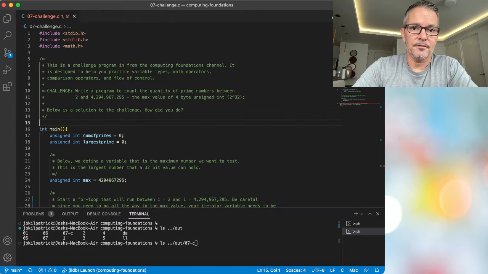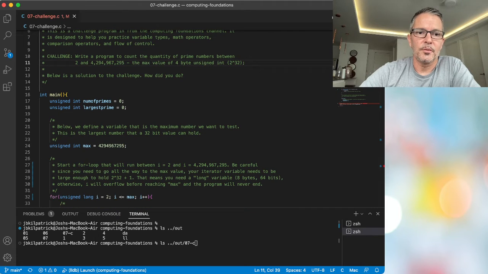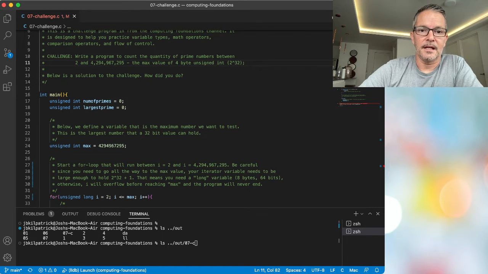Let me get rid of that for you. All right, looks good. So here's our challenge. We want to write a program that will count the quantity of prime numbers between 2 and 4 billion. I gave you a special note here that this 4 billion number is the maximum value that can be stored in an unsigned integer, that is, a 32-bit unsigned integer.